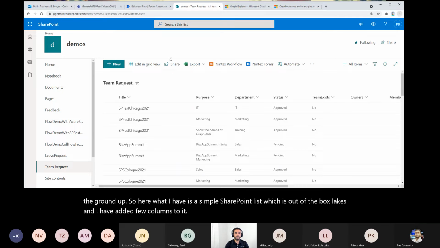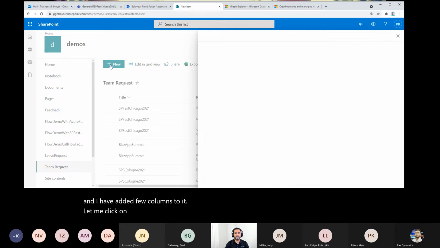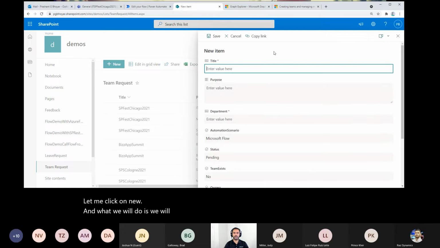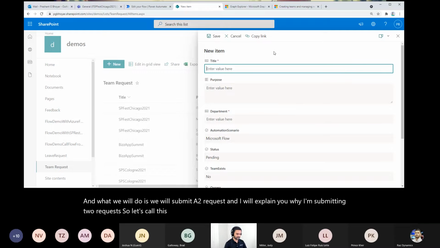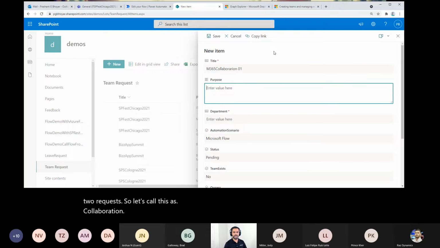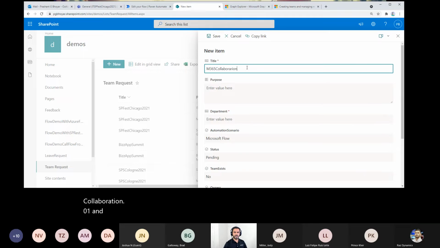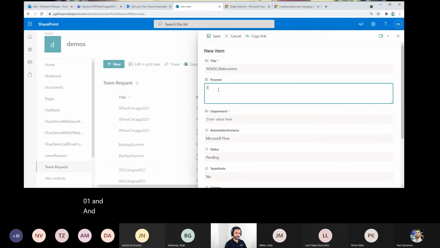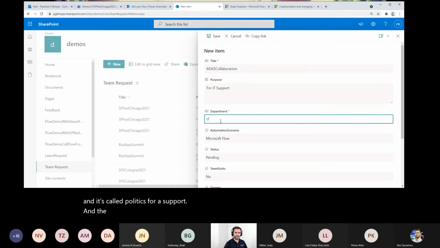And let me click on new. And what we will do is we will submit 2 requests. OK, and I will explain why I'm submitting 2 requests. So let's call this M365 collaboration 01. And let's call it for IT support, and the department here is IT.